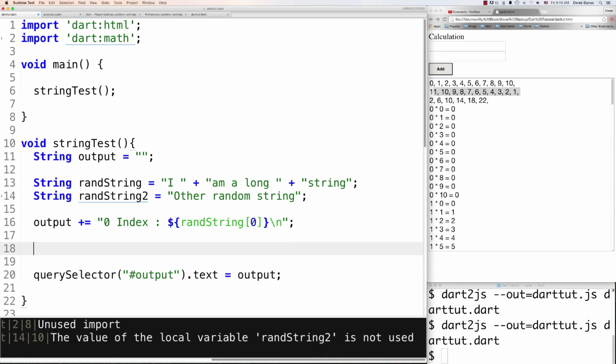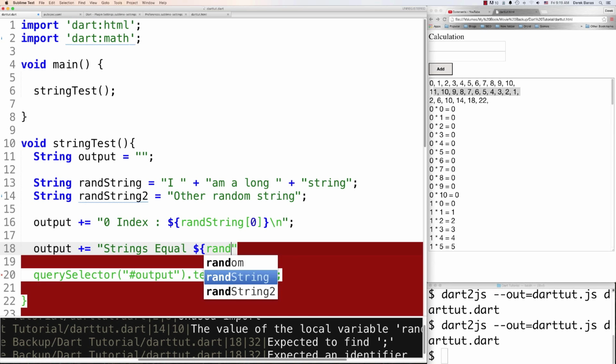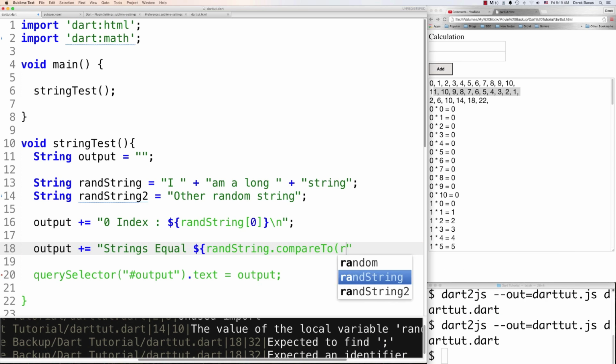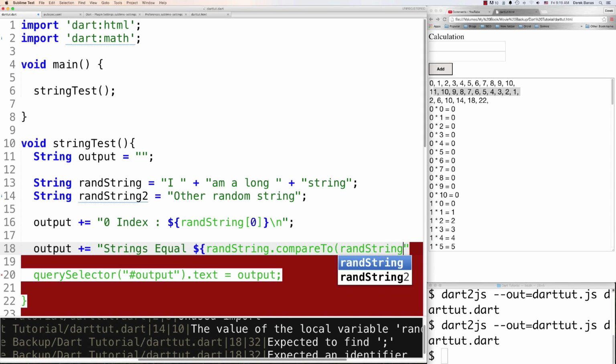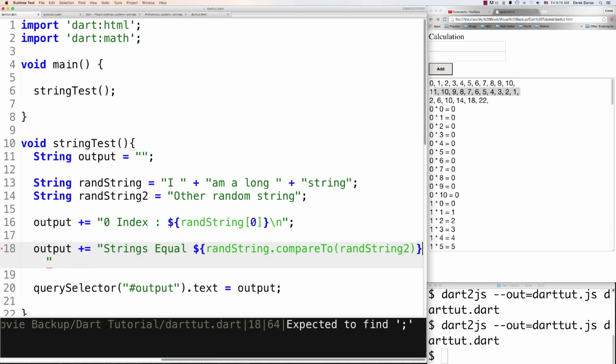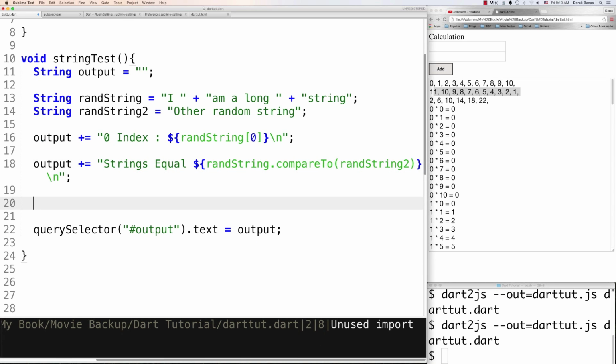We can also come in and compare these different values, say something like strings equal, and then go and see if they are equal to each other. How we can do that is just go random string dot compare to, and then the string that you want to compare it to, which we only have one other one here, so there we go. And then close that off and then put a new line. So that's how we can compare strings, not with the equal sign, but compare to.